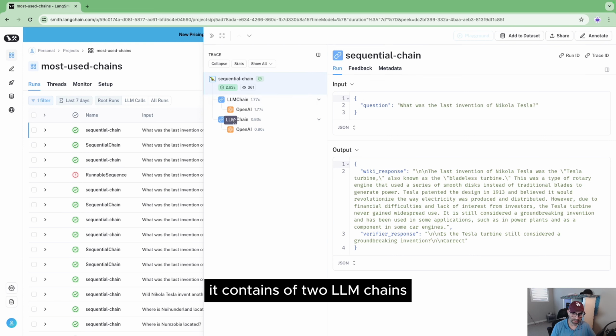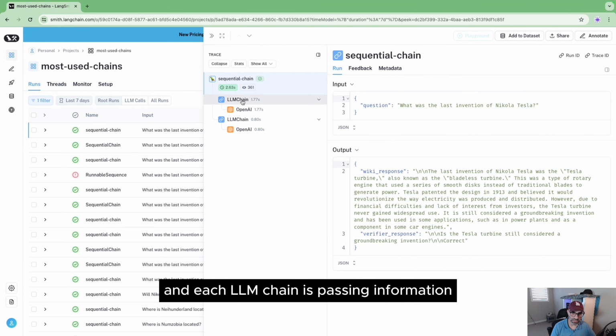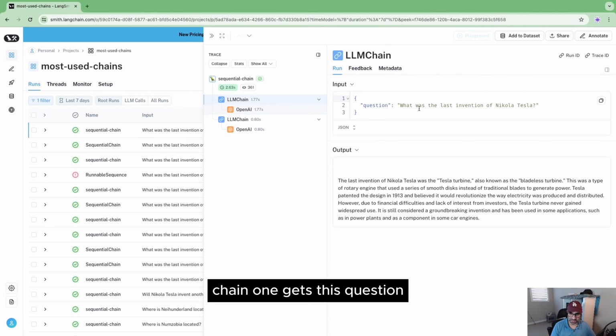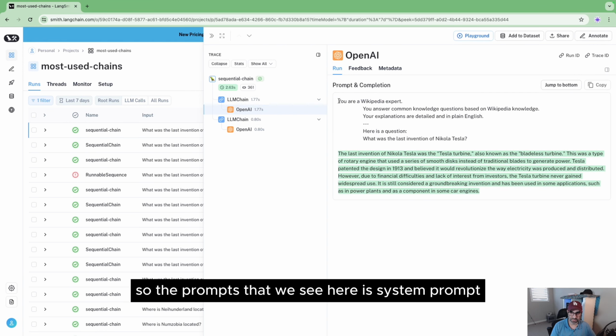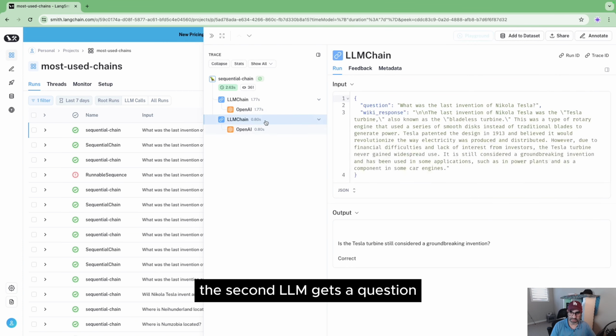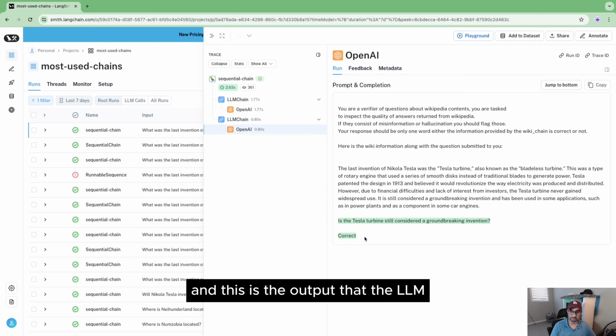It consists of two LLM chains, as we have seen in the code, and each LLM chain is connecting to one LLM. The LLM generates the response, and the response from that LLM chain is then passed to the other chain, and so on and so forth. Chain 1 gets this question and generates this output from the Wikipedia information or from the knowledge of itself. So the prompts that we see here are the system prompt along with the question, and the green one is the response. The second LLM gets a question and a wiki response and generates some output. And this is the text that the LLM for chain 2 generates. So this is the input prompt, and this is the generated output.